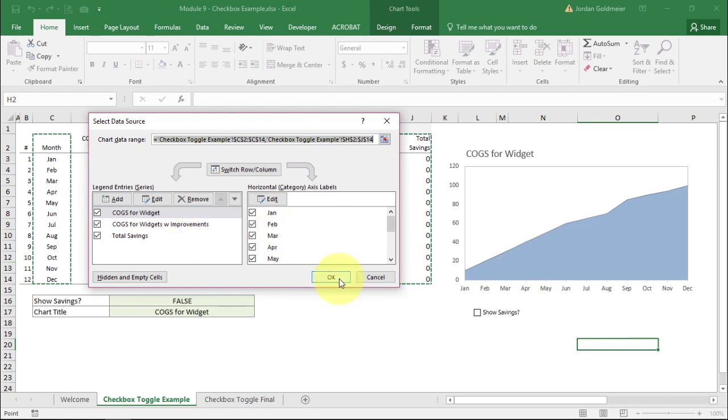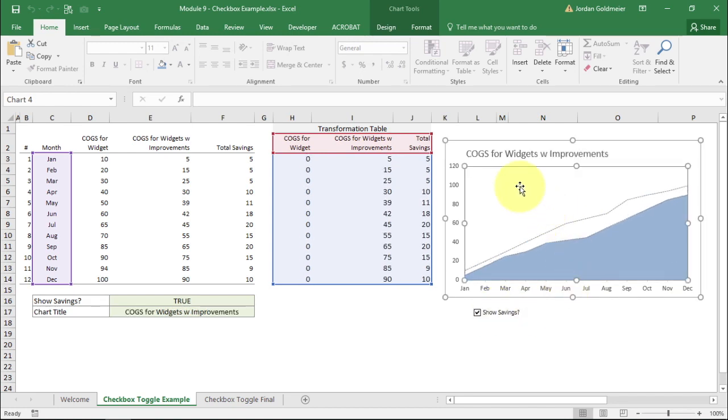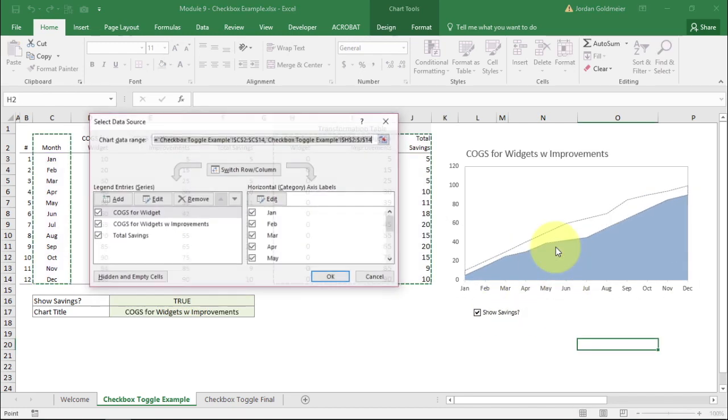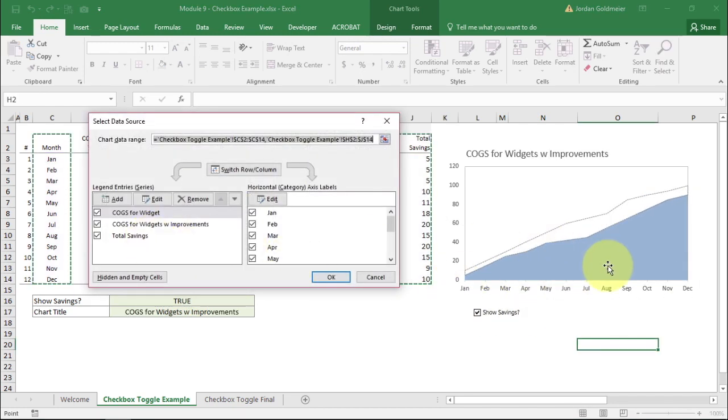So to make my life easier, I'm going to hit OK here because actually I want to show the savings just so I make sure this works. So I can go to Select Data, and the effect that I was describing before is when Show Savings is off, this top line folds. Perhaps I would like it on the bottom instead of the top.